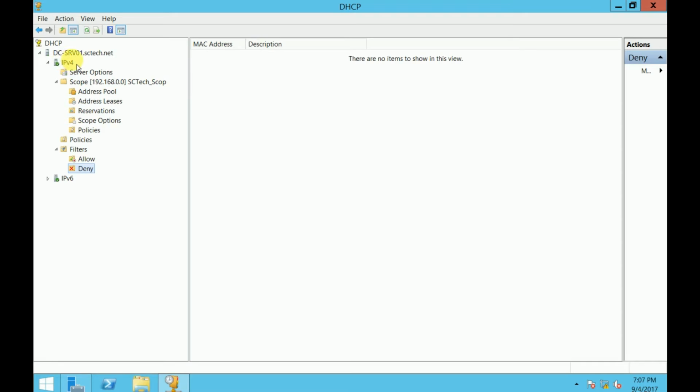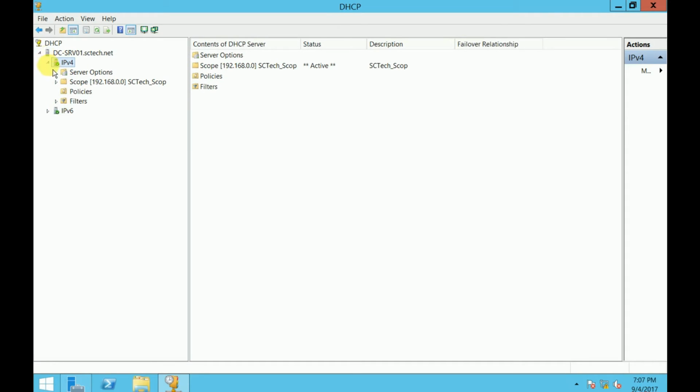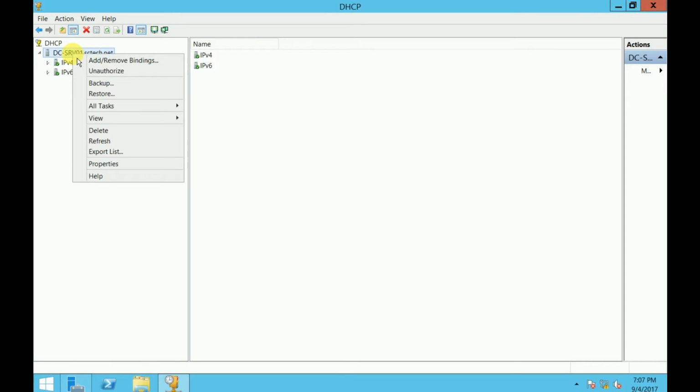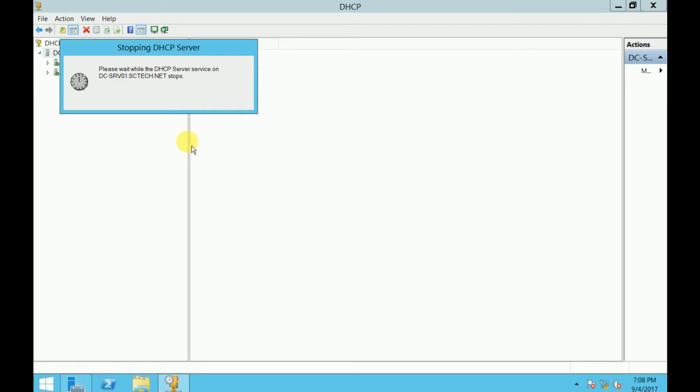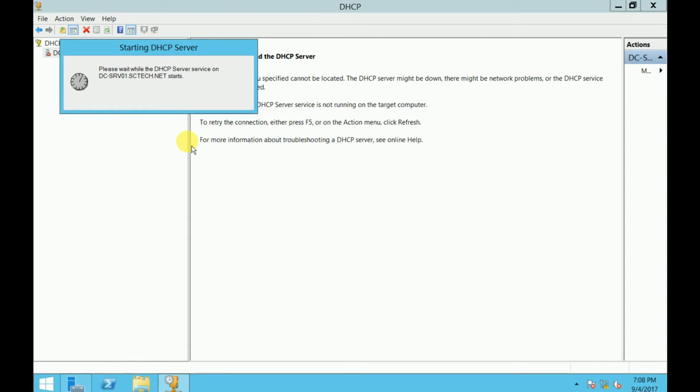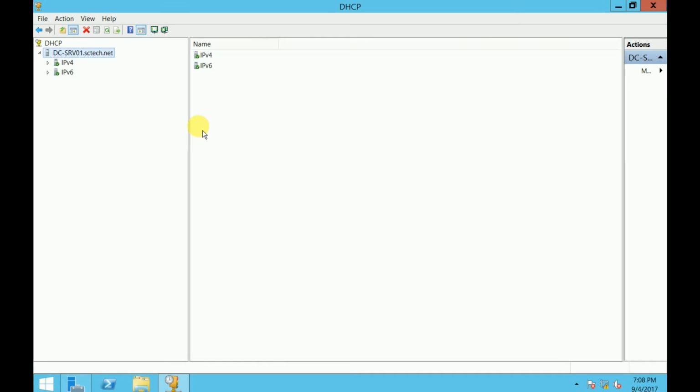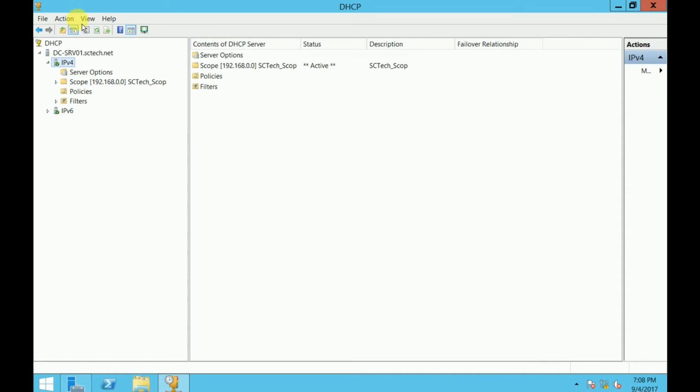Okay, so if you want the DHCP server to be restarted, here is the option. Right click on this DHCP server, go to all tasks and select restart. What it will do is restart this DHCP service. So restart has been done.